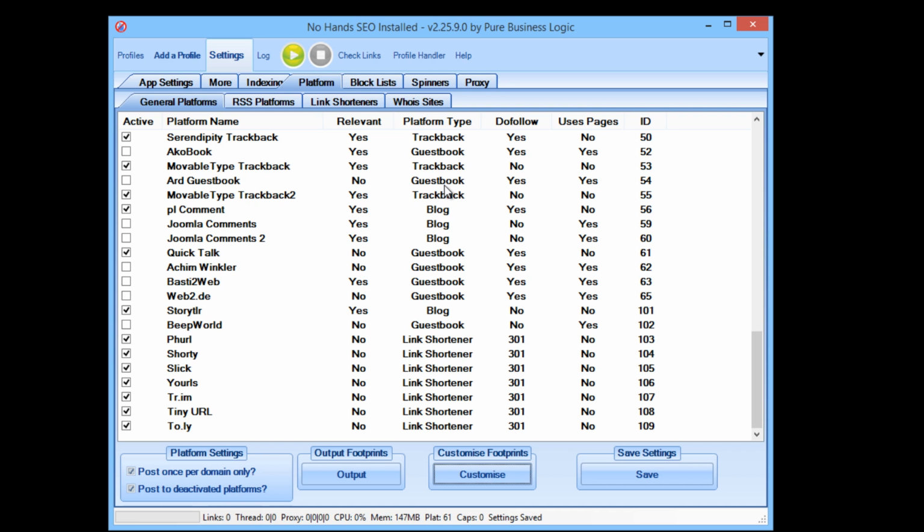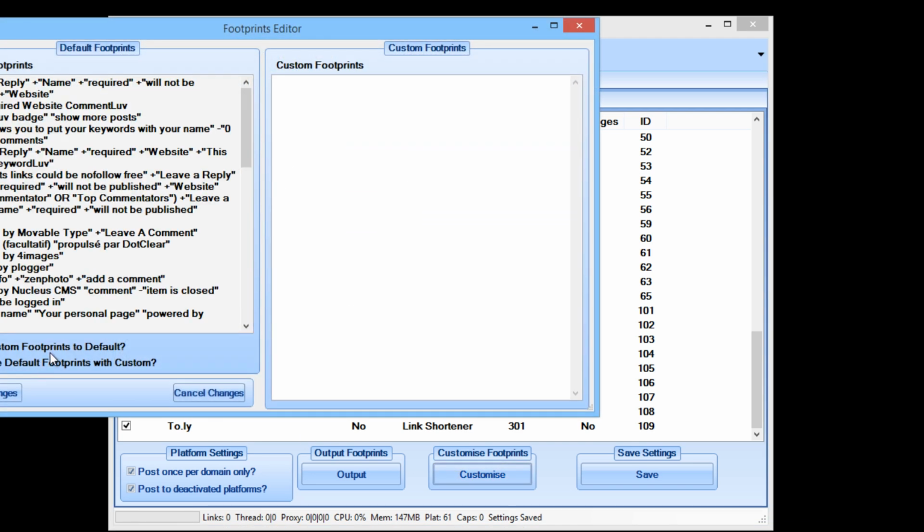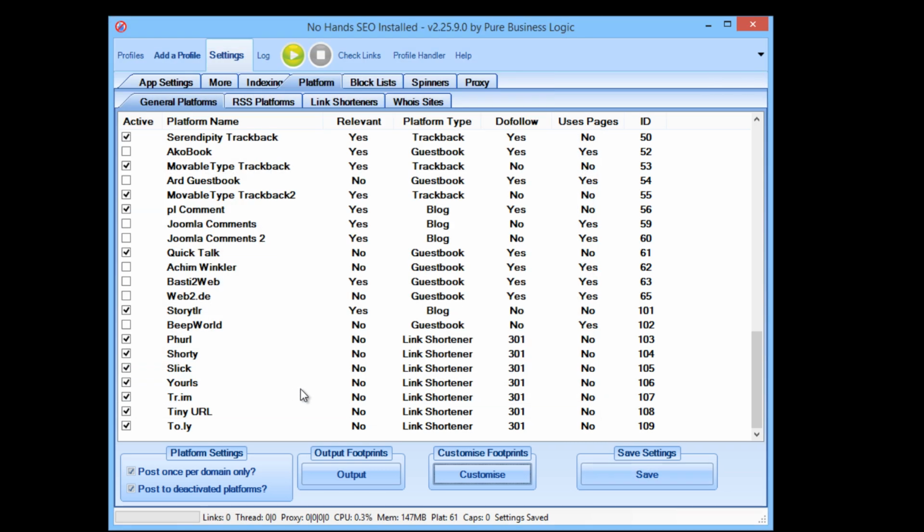So I do look at the footprints relatively often, and if you have any suggestions, you can get in touch with me and suggest them, or you can use them yourself. But if you do change them and you find that you're not getting any links, that's probably the culprit. So you can always just go in and remove the changes, just delete the custom footprints and go from there.